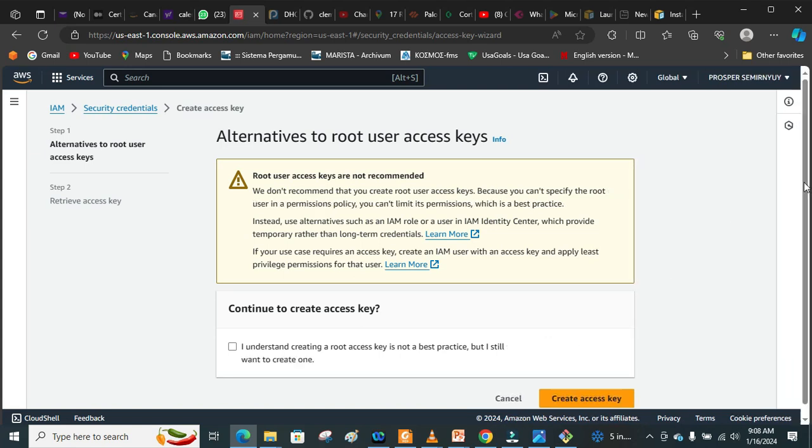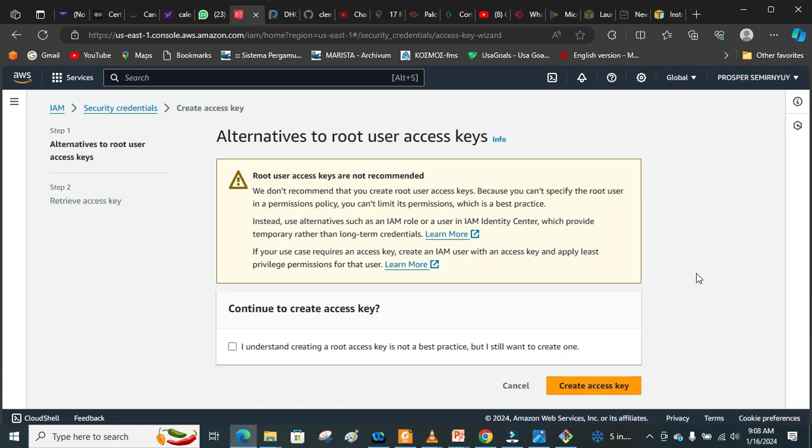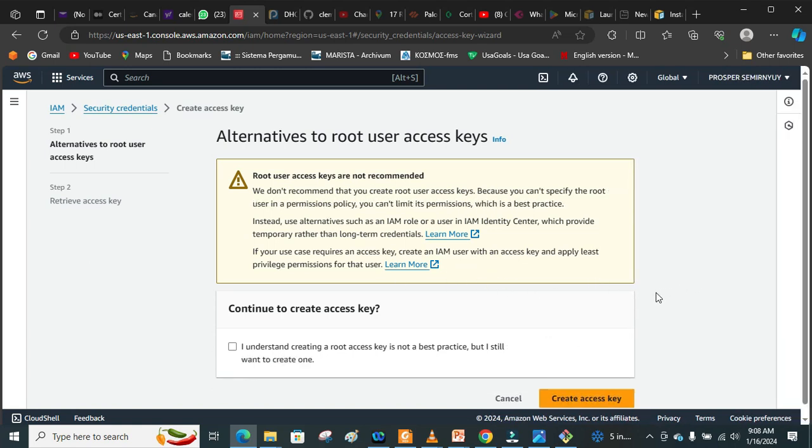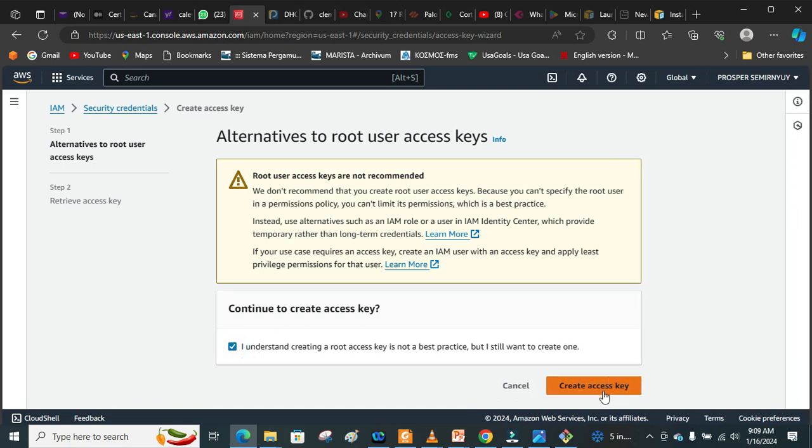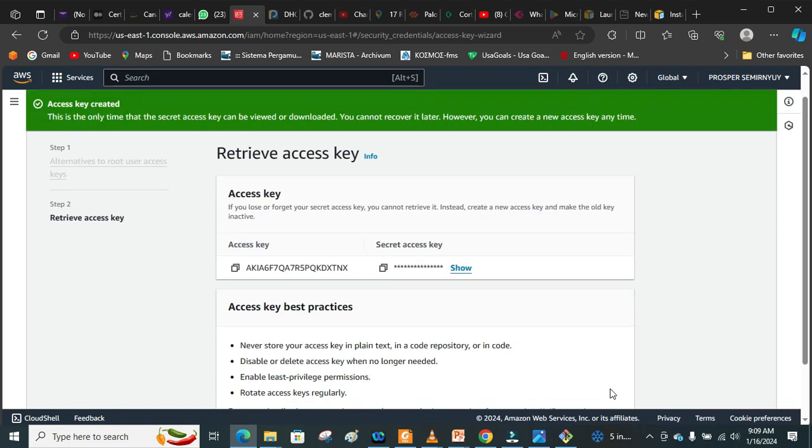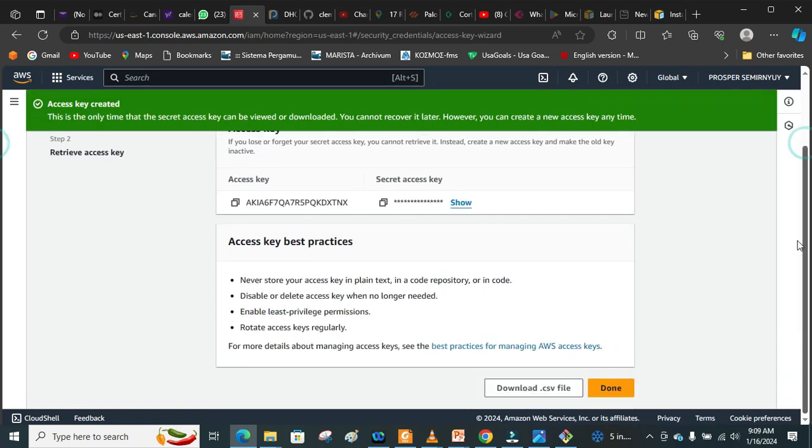All right, in the root account, they highly do not want you to create access keys. That's why this thing is dancing like this. It's dancing because I'm using the root account, and they are telling you that it is not recommended for you to use root access keys because everything here is highly administrative. I say yes, I know what I want to do. I click on create access key. My access key has been created.